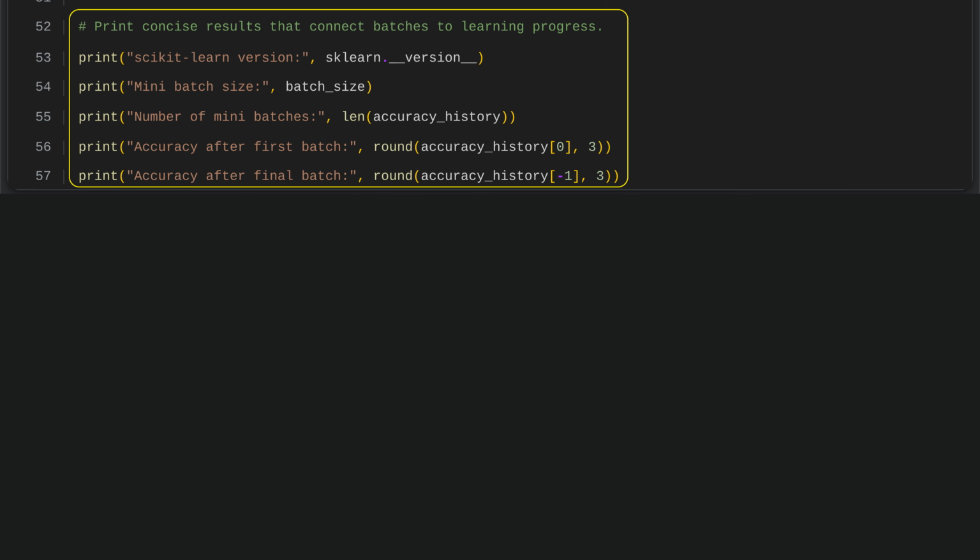The output summarizes key training details for a mini batch process. It reports the Scikit-Learn version for reproducibility, the mini batch size, and the total number of batches used. It also compares accuracy after the first and last mini batch to show how the model's performance changed during training.